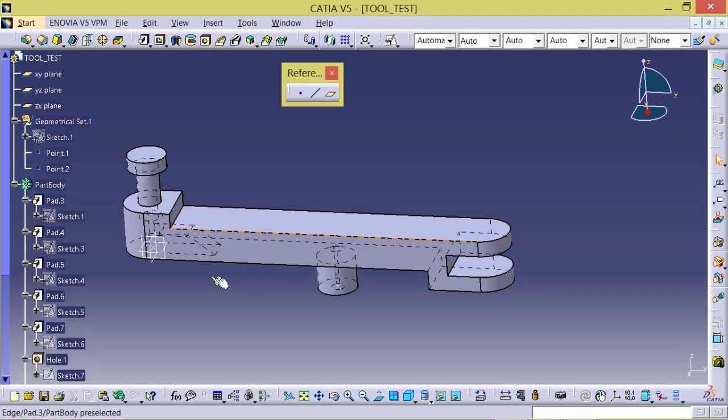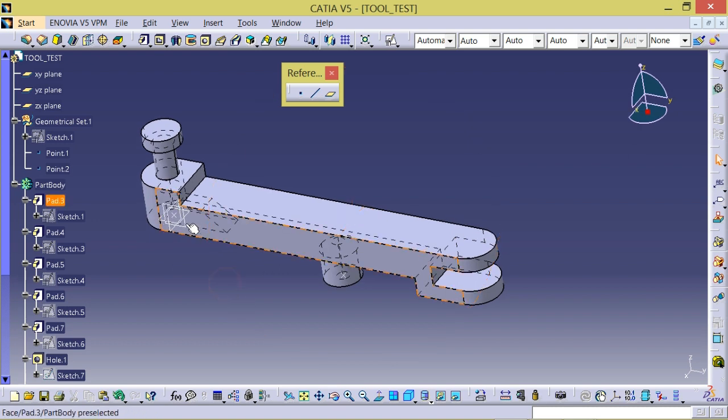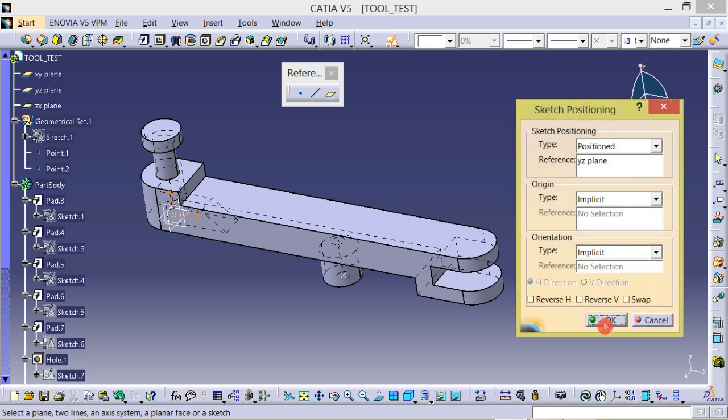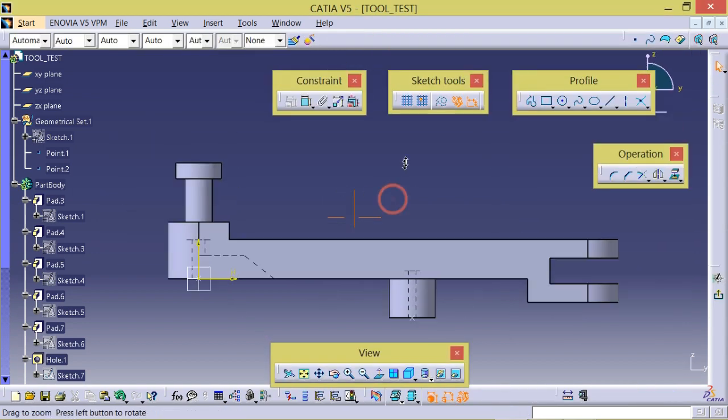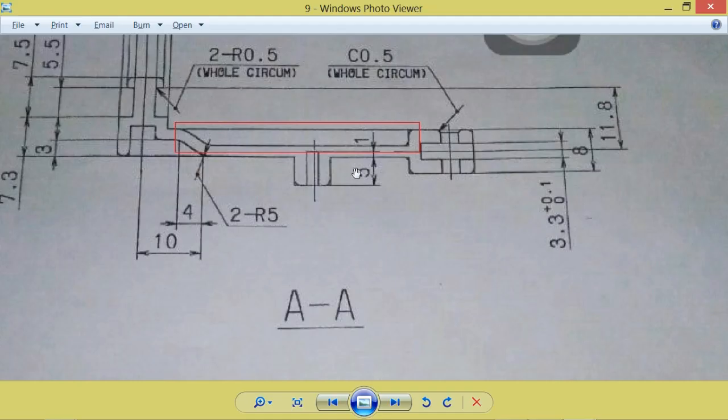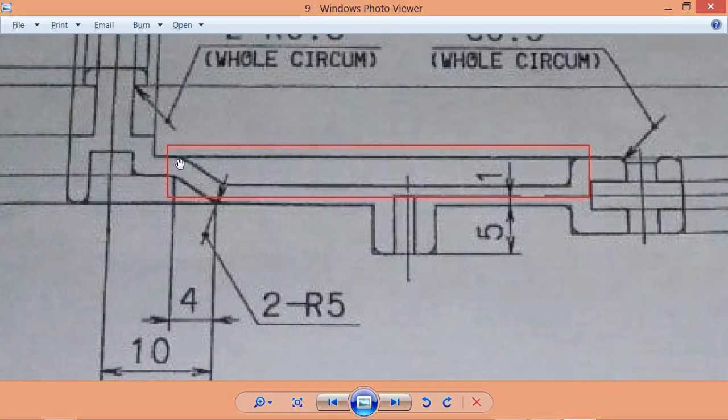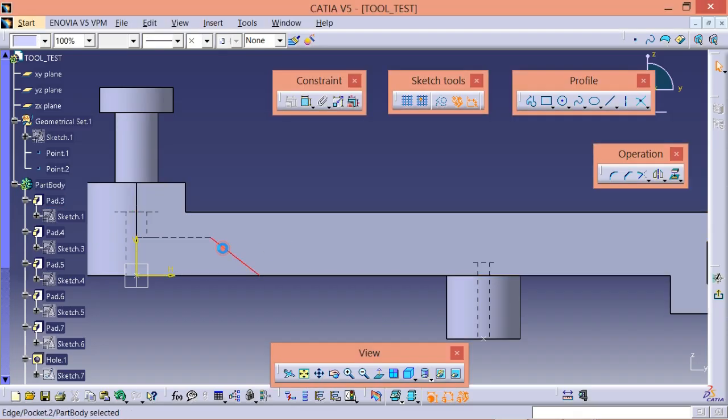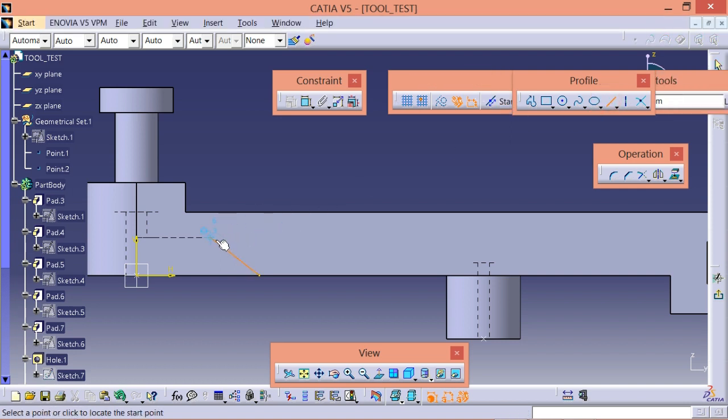So I'm going to sketch a profile exactly on the mid plane, and the profile has to be like this. This is the edge which I'm going to take as a reference. I'm going to project this edge, and I'm going to draw two vertical lines from either point of this reference edge. Why? I will tell you now.